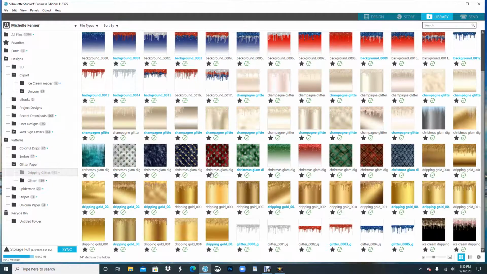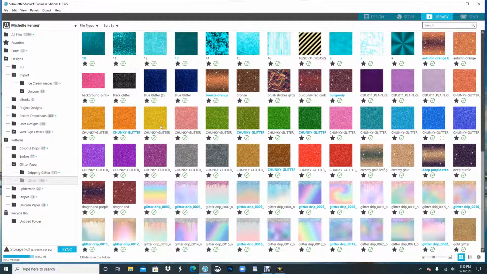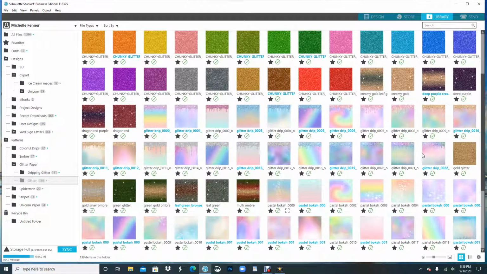So that's this. This is called the dripping, when you have the glitter dripping down. And then I have some here with just the plain glitter and some dripping glitter. But I wanted to separate these two. I have to go in and separate all this later, but not right now.